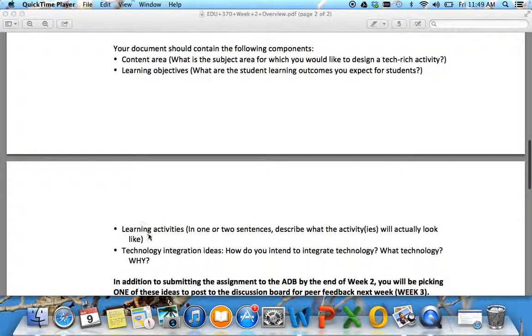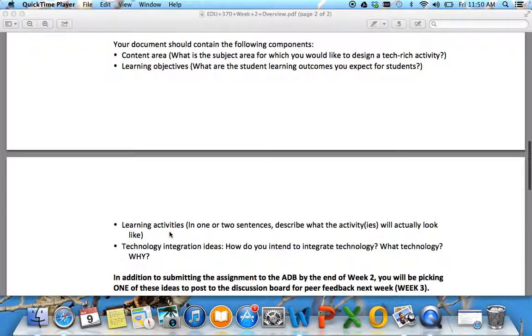And then think about the learning activities as well. This is kind of a really critical part. What actual activities and process would the students go through while they go through this activity? And then finally, you'll want to also include your technology integration ideas. What technology would you be using and how would you use it?